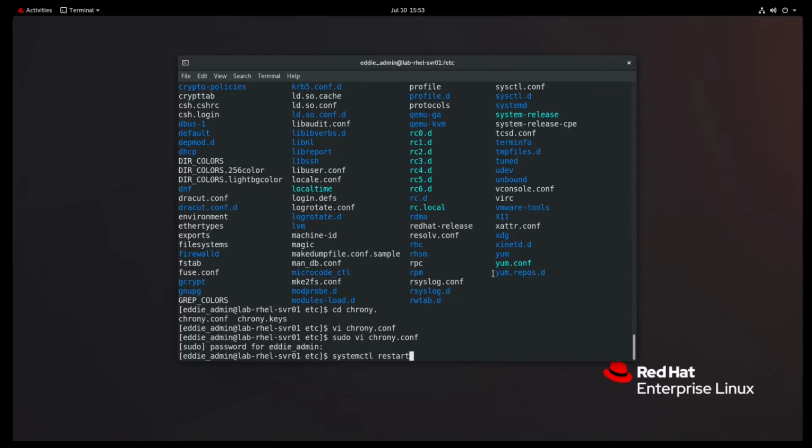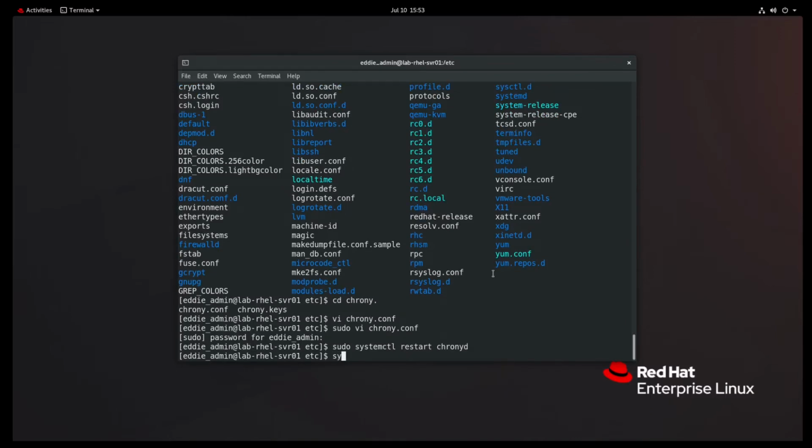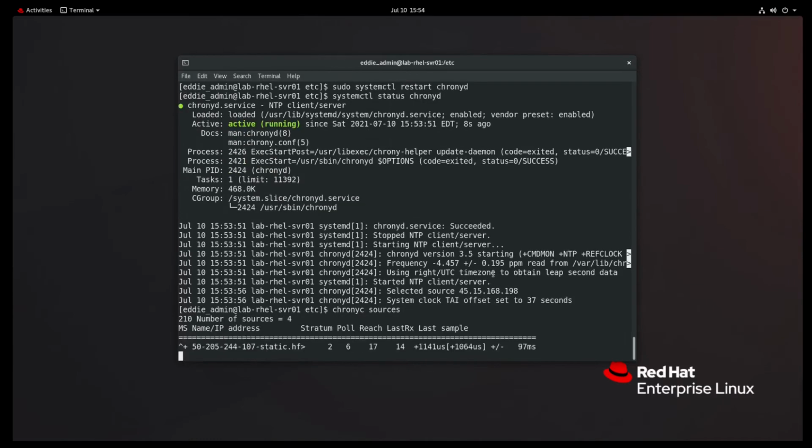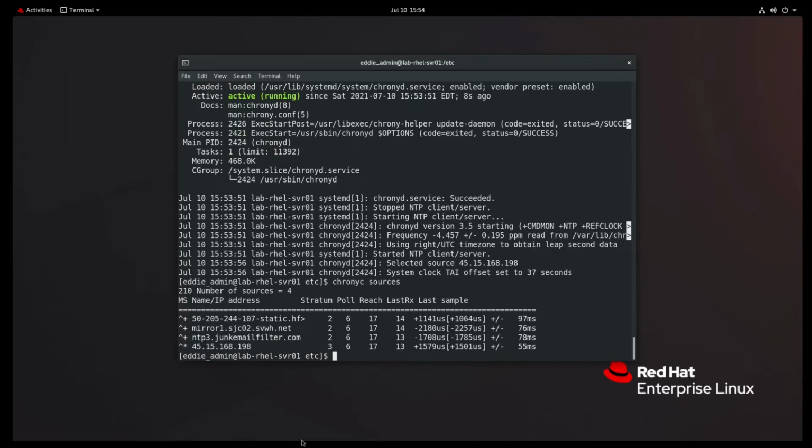restart chrony. All right, so let's check the status. All right, so it's there, and let's look at chronyc sources. Okay, so notice we have some different sources here, and that is because from the configuration file, we have changed to a different NTP source. So that about covers, I think, configuring time service clients for what we would need to know.